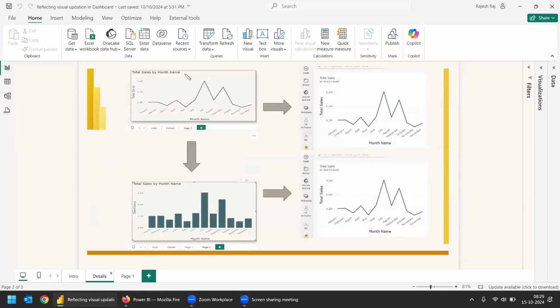So first we will create a line chart and upload it to the service and we will go to the dashboard. We will create a dashboard with this line chart. And then in the report, we will change the line chart to a bar chart. We will publish it once again and we will see whether it has changed in the report in the Power BI service or whether it has changed in the dashboard in Power BI service.